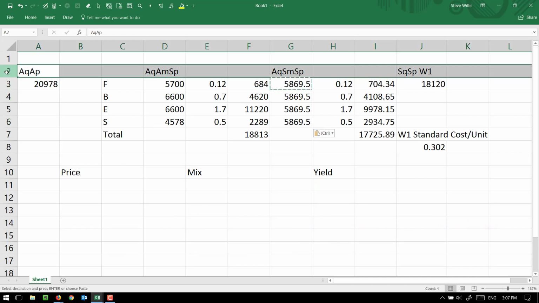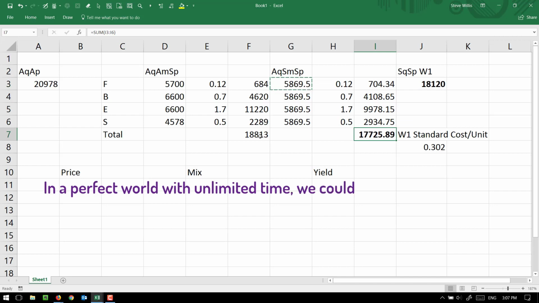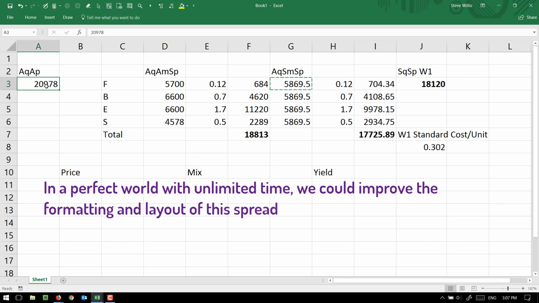So I might come here. I'll use the Control B. Okay, can make it bold. Maybe I'll unbold that. And I can bold these key variables. That'll be bold. That'll be bold. That'll be bold. And that will be bold.